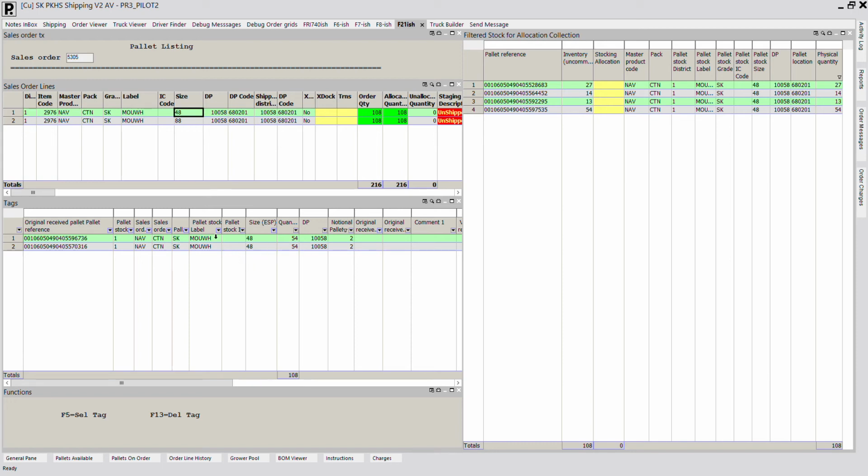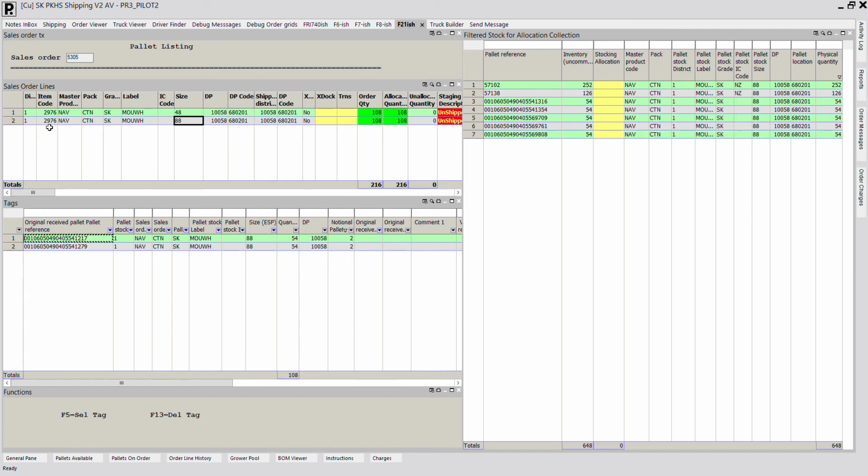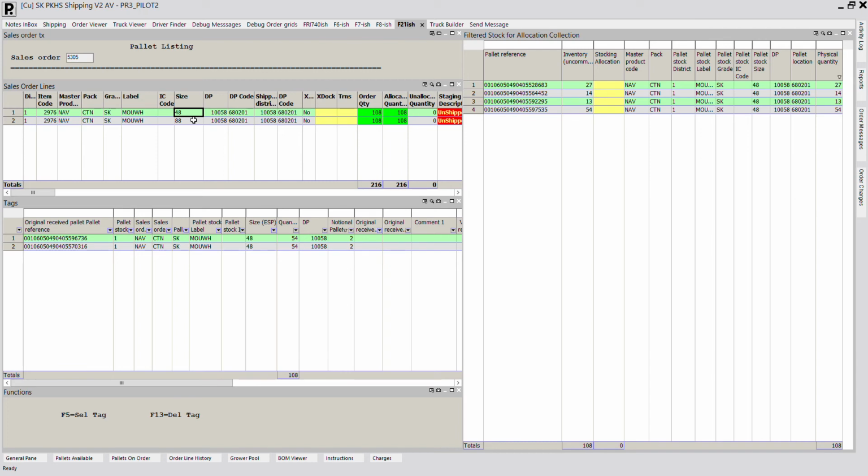If you notice down here in this bottom window, where my cursor is, now highlighted, my pallets for my size 48s show up in this field. If I were to select my line for my 88s, as you can see highlighted on my screen, the 88s show up down below. In this instance, we're going to cut a pallet of 48s.